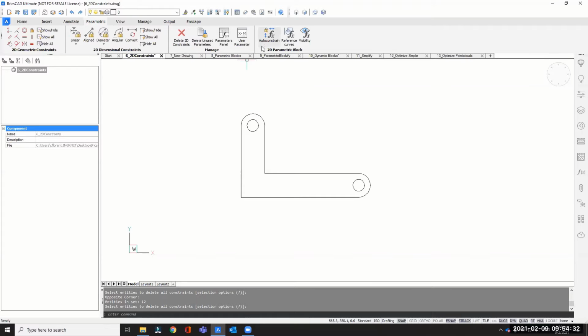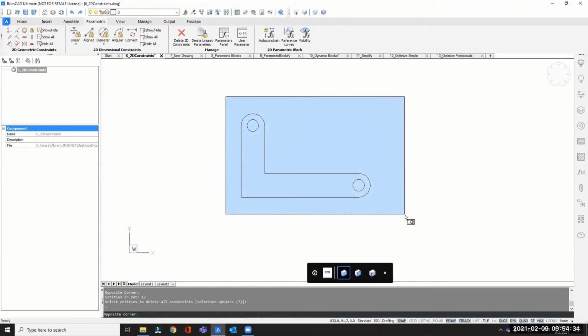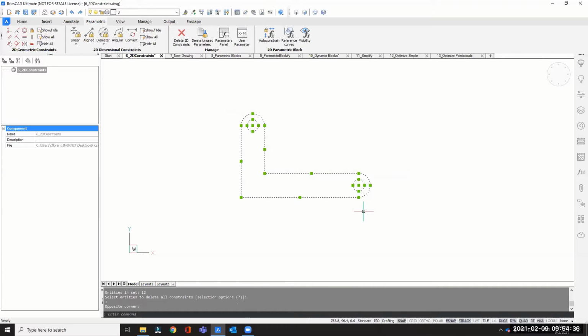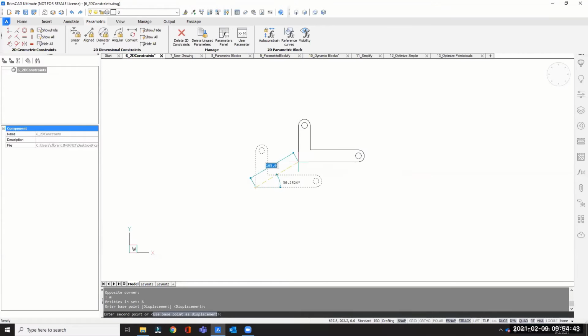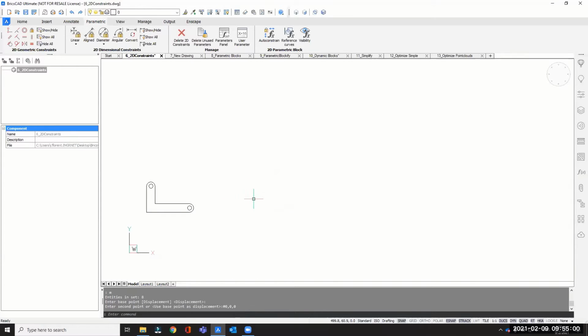So before using auto constraint, let's just move these entities to the bottom left corner. So let's just move that. So how to move that? Just use move, but we want to move this to the 0, 0, 0 point. How to do this? Just type in the hash and then 0, 0, 0. Enter, and it will automatically move to that point.